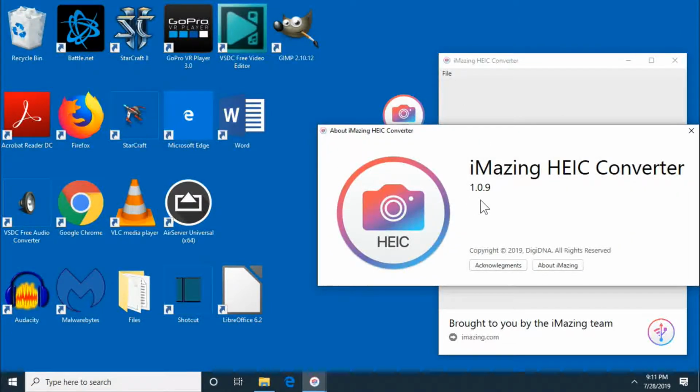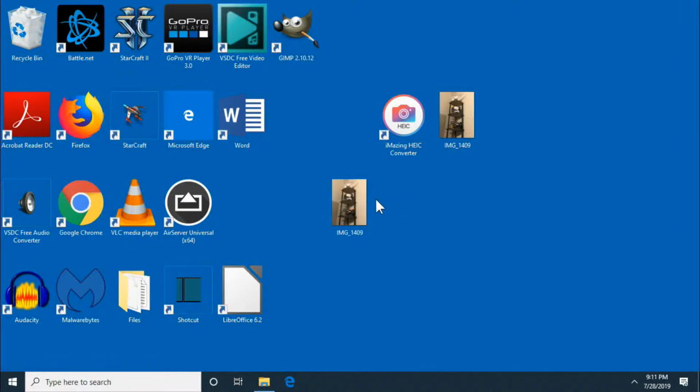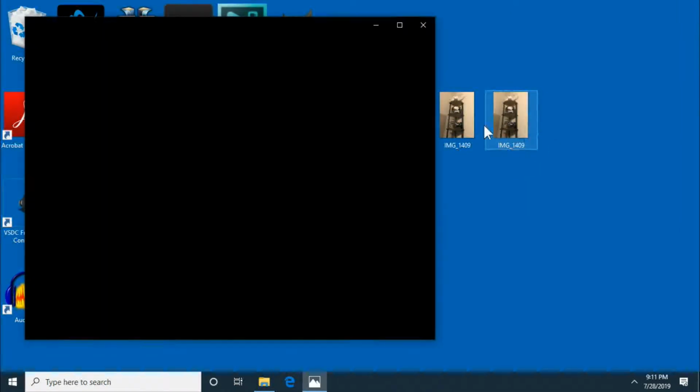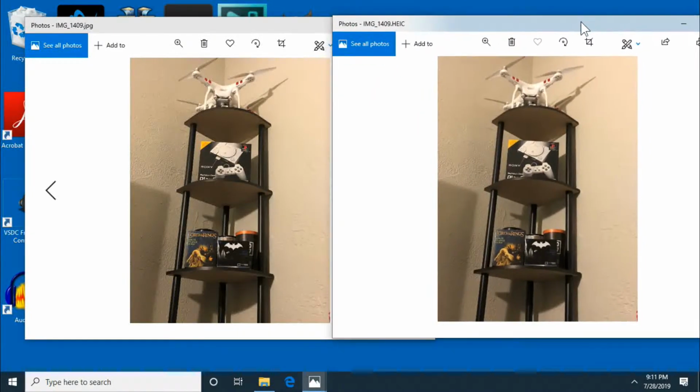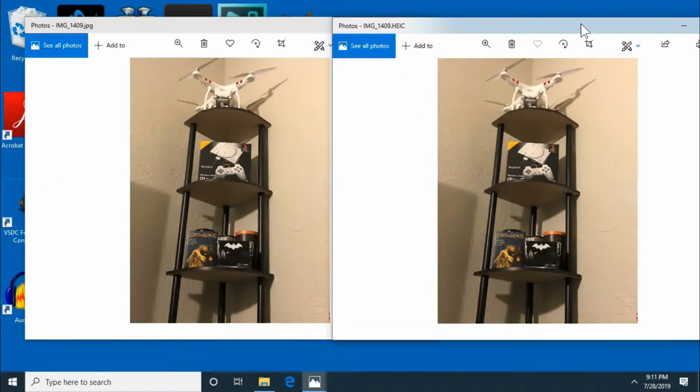So for the software version, I'm using 1.0.9. So let's do a side by side. They're probably gonna look the same. And yes, so HEIC on the right, on the left you got your JPEG. Photos look the same, but I betcha the difference is going to be in the file size. Let's see if the high efficiency is really high efficient.